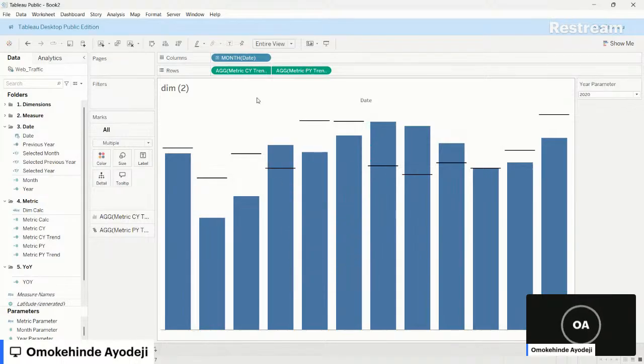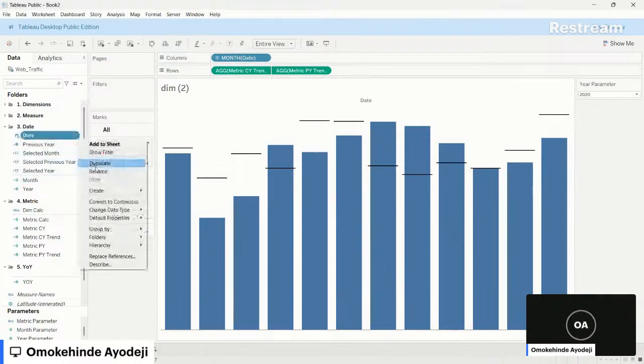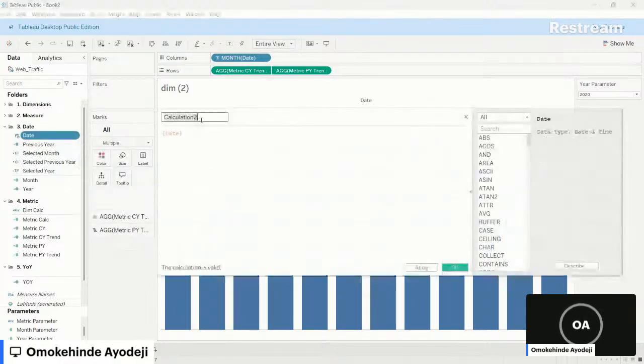So what am I going to do? I'm going to carry this guy and I'm going to paste it. Okay, instead of carrying this guy and pasting it there, I think I'm just going to come here to date. And I'm going to create a calculated field. I'm going to call this month letter.